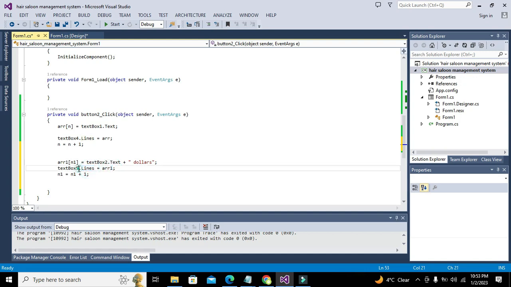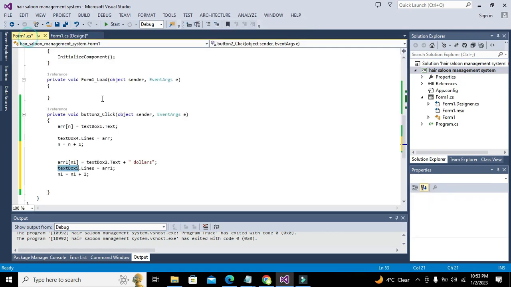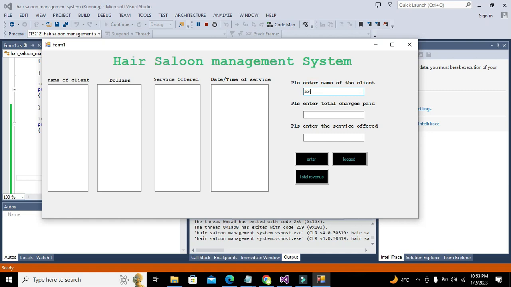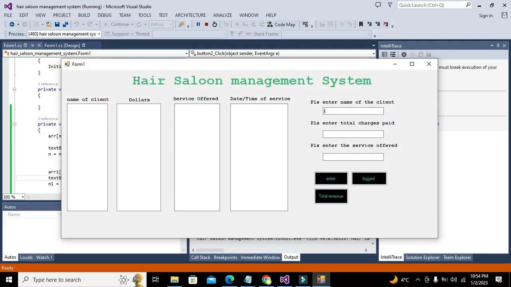Okay, and textbox 5, actually it is this textbox, behaves like the log, a log of income generated or anything. Let me show you: this is Abraham, we click on log, here it is 20 US dollars, and we click, okay, $20. Wait, let me see. We need to write it like this: first we write John, and here $30, we click on log, and we got John has paid $30.